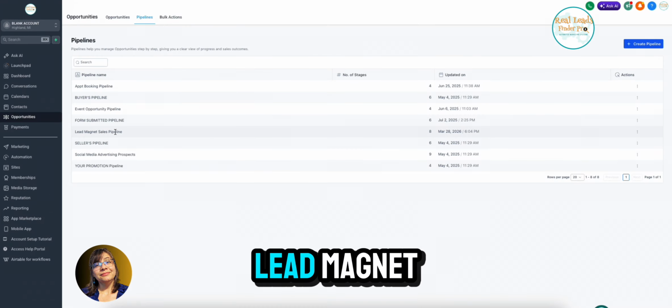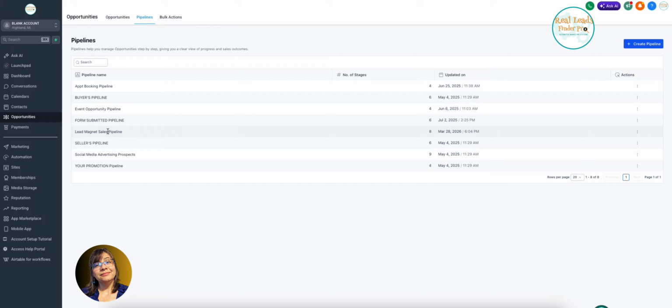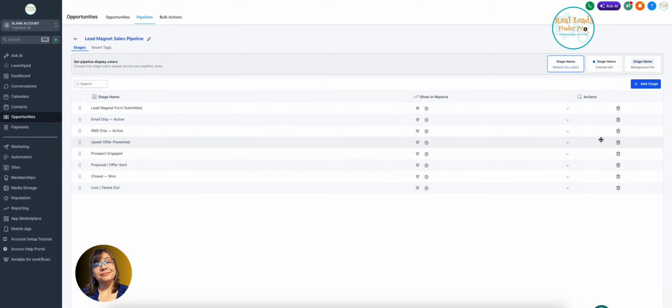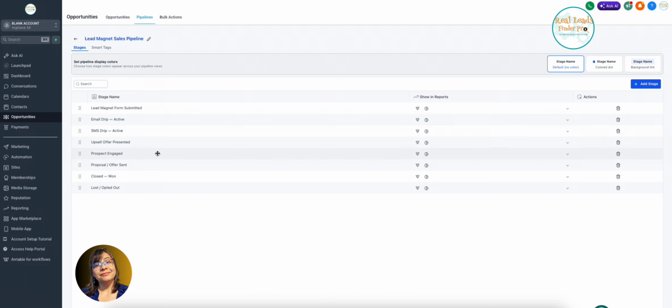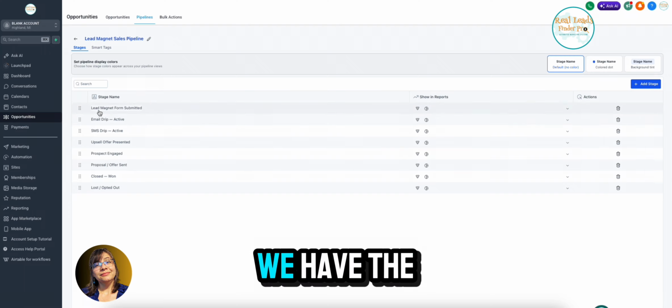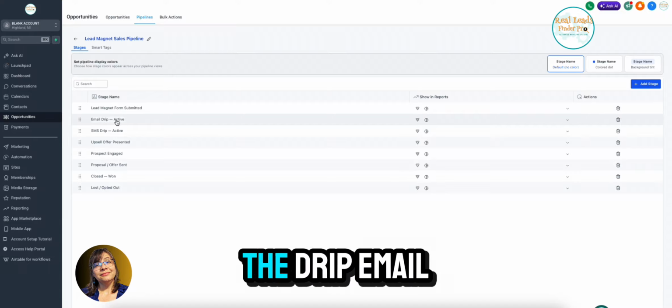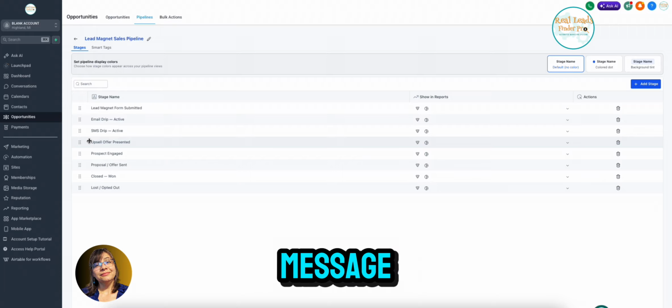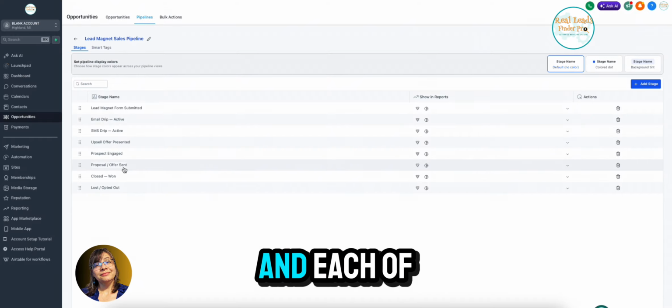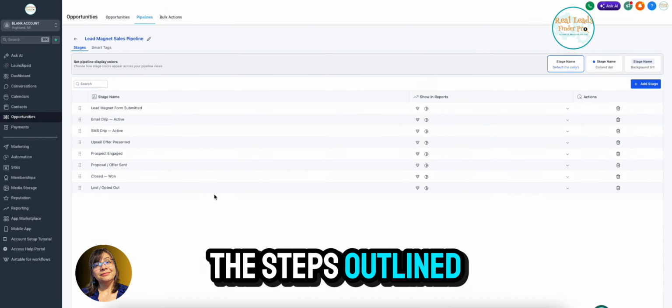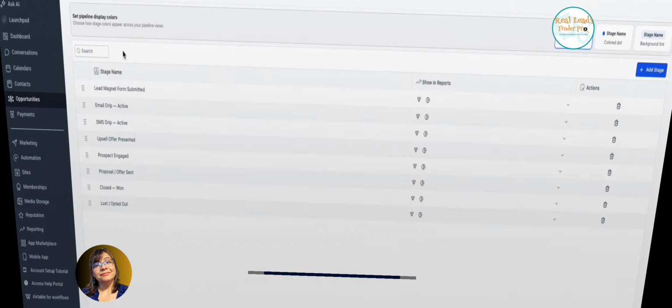Here it is, Lead Magnet Sales Pipeline. Bingo. Let's take a look. And here we go. Just like it outlined before to us, right? We have the lead magnet form submitted, the email drip, the text message, the upsell presented, the prospect engaged, and each of the steps outlined, just like it told us it did.